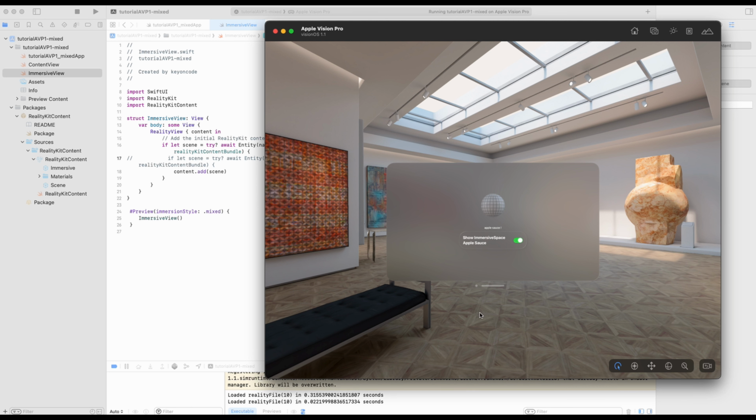So again, we're going to go back to content view. Here I have scene that's loading in the beginning. I'm going to change this to immersive. So I have immersive, I have scene. I'm going to leave the immersive view. I want it to start with scene and comment out immersive. I'm going to hit run or the play button.